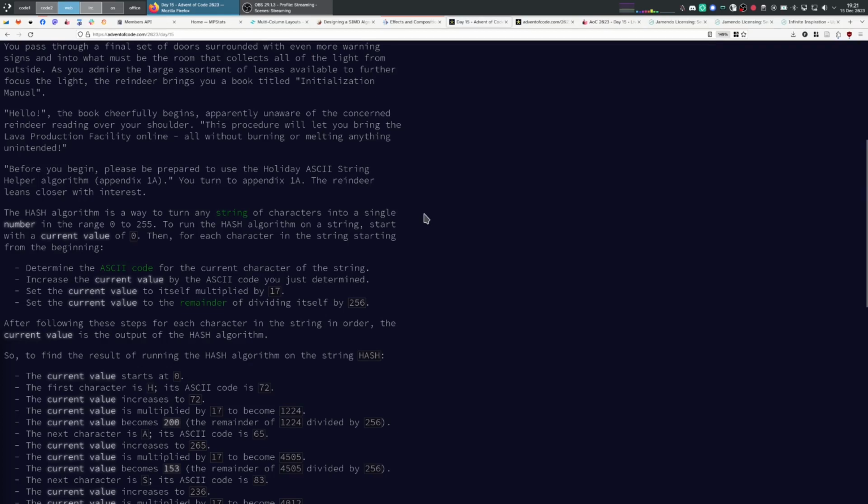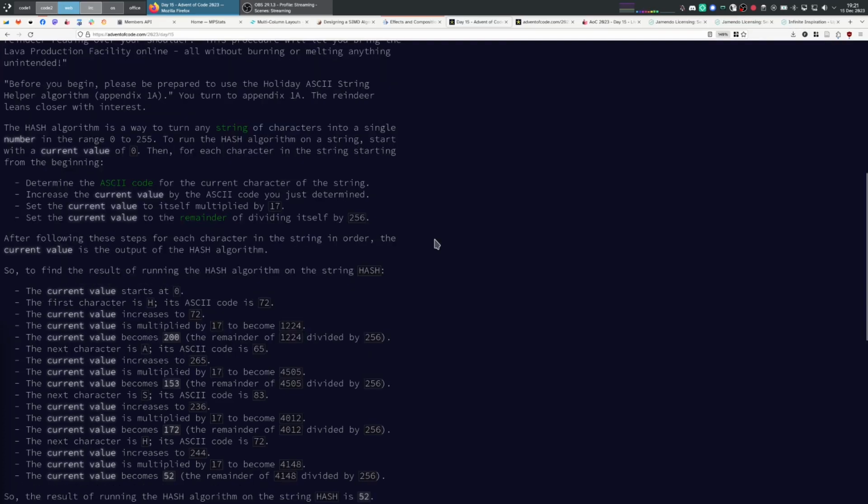The HASH algorithm is a way to turn any string of characters into a single number in the range 0 to 255. To run the HASH algorithm on a string, start with a current value of 0. Then, for each character in the string starting from the beginning, determine the ASCII code of the current character. Increase the current value by the ASCII code you just determined. Set the current value to itself multiplied by 17. Set the current value to the remainder of dividing itself by 256. After following these steps for each character in the string in order, the current value is the output of the HASH algorithm.